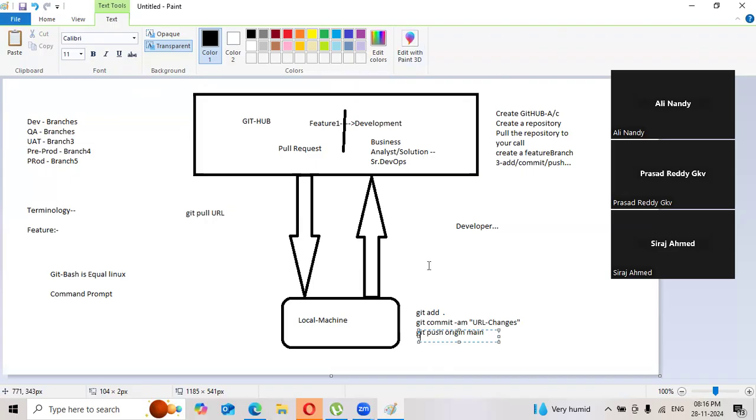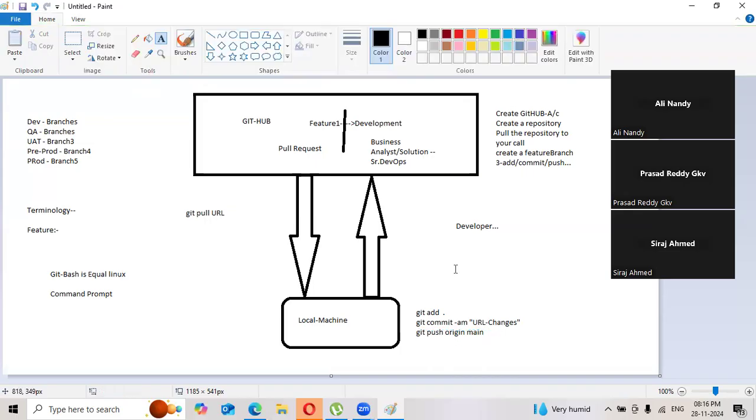Any doubts, Akbar, so far? Prasad here? Yes, Akbar. In real time, we give our example. I belong to Cognizant, right? If I am Siraj, authenticate through... Hold on, Siraj, hold on. I'll come to you. Wait a minute. Prasad, do you have any questions so far? No, sir, I'm good. Is it clear? Yes.